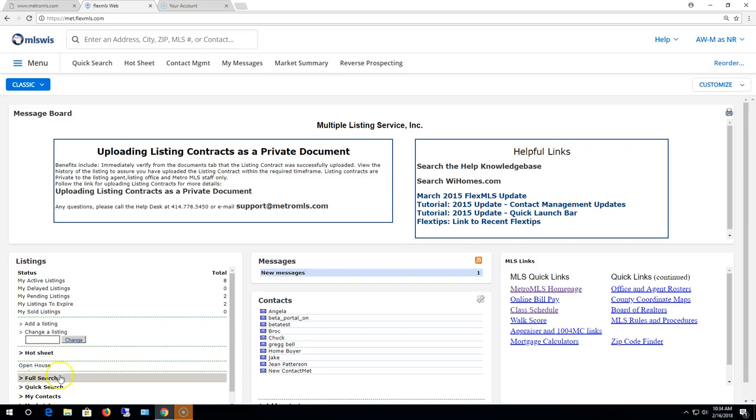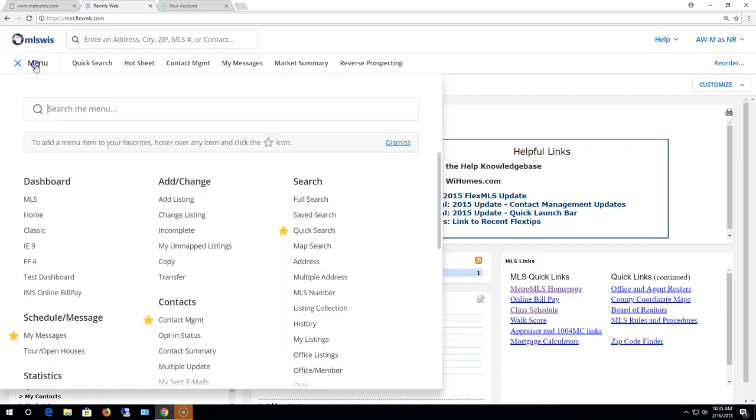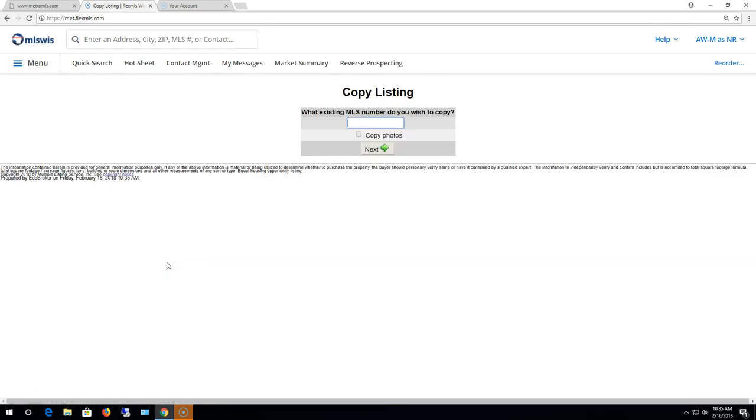To copy a listing, you'll go to your menu button, and underneath the Add Change section, you click on Copy. This will bring you to the Copy Listing screen. Here, it's asking what existing MLS number you wish to copy. This is where you'd enter the list number that you'd like to copy. And it can be any status. Doesn't matter what status it is.